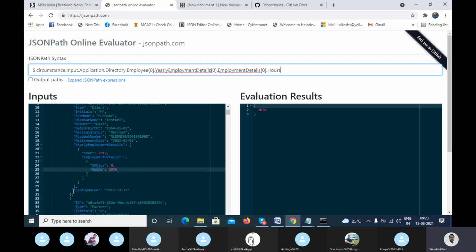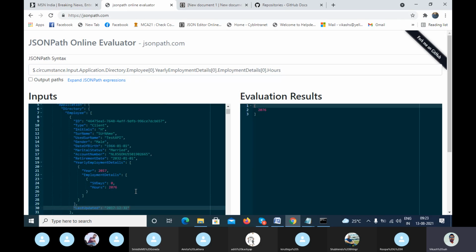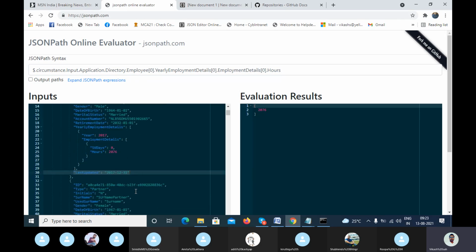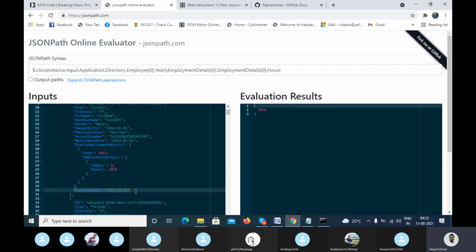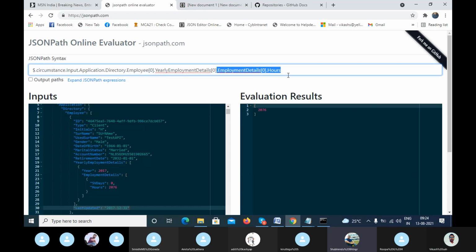Okay, now I want the last updated. Tell me. Employee details of 0 dot yearly employee details. Where do I have to change here? After employee, details of yearly employee, you need to remove and add last updated.